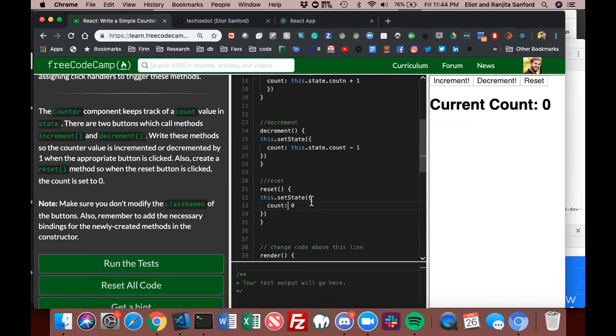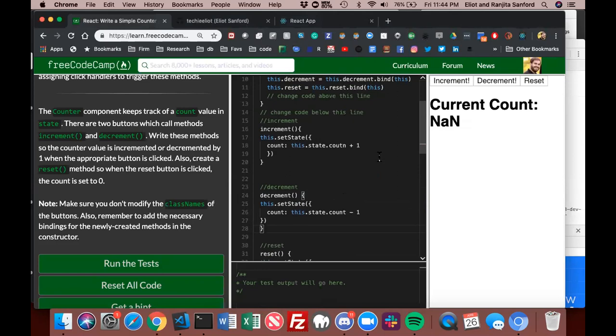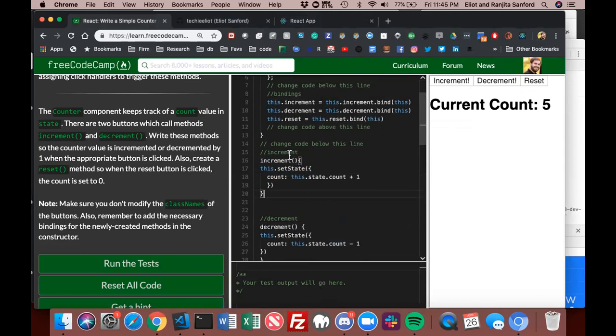Yeah, I think it works now. This.state.count. Why is it saying not a number? Oh, the reset is there. I misspelled it. Yeah, okay. Nice. I need to get more familiar with this, making the method. That is a method, yeah. I just got to get more practice with this.